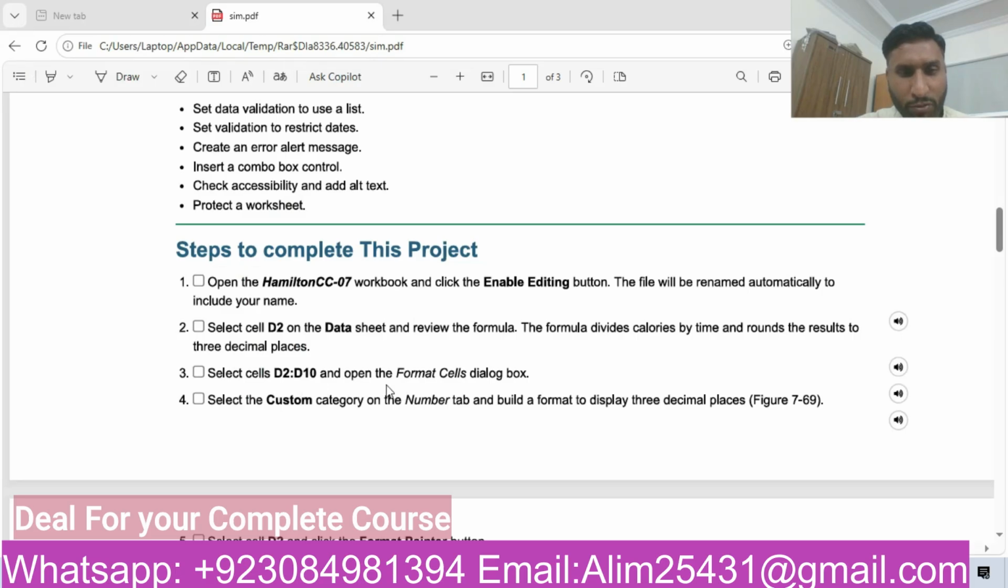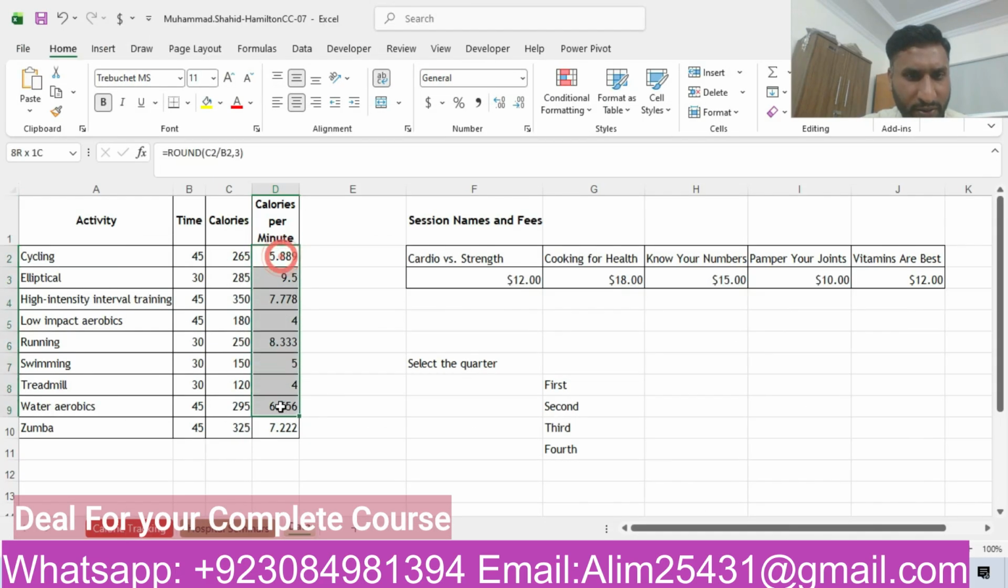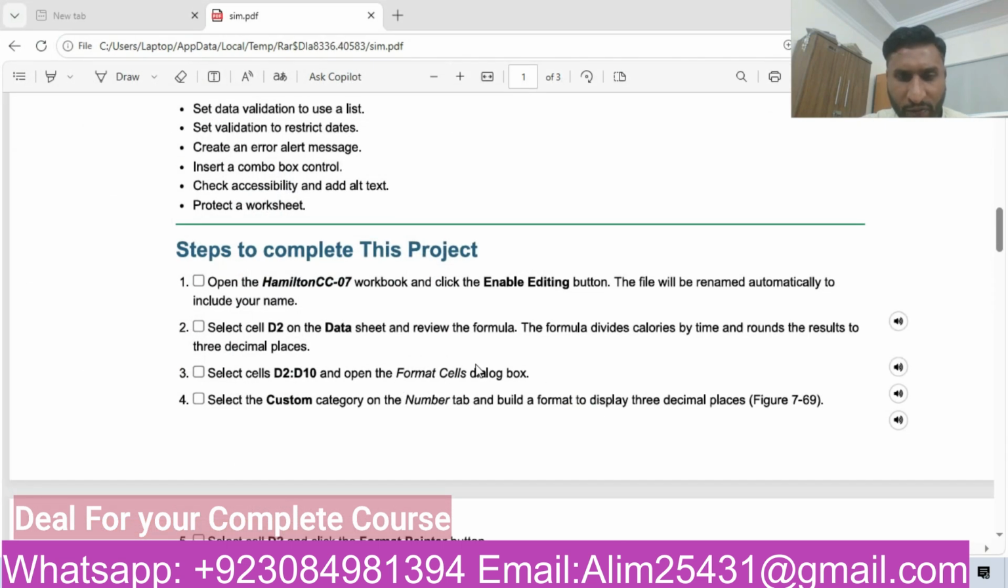Select cells D2 to D10 and open the Format Cells dialog box. So we will select the cells D2 to D10. That's our range D2 to D10. We have selected that. Open the Format Cells dialog box. Select the Custom category on the Number tab. Build a format to display 3 decimal places.